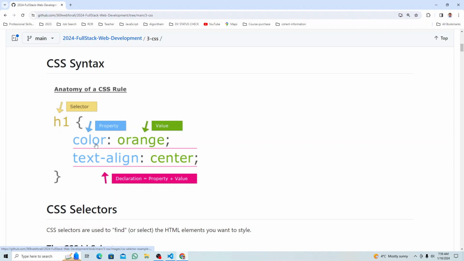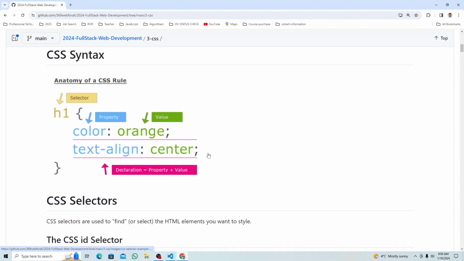So see, property colon value and then semicolon. That is one style. The next line is again a property, that is text-align colon center and semicolon. Similarly, you will add the remaining properties and values. That is the concept of how you are going to write CSS, the rule or syntax you can call it.